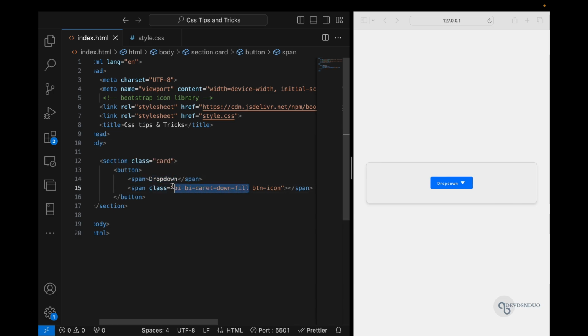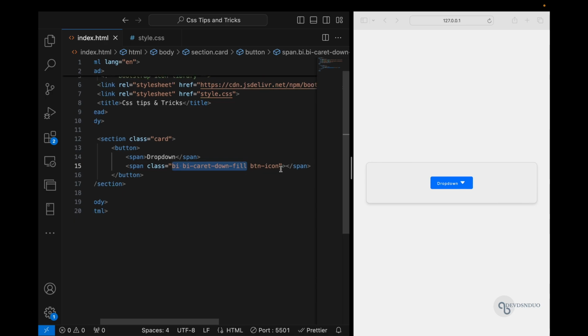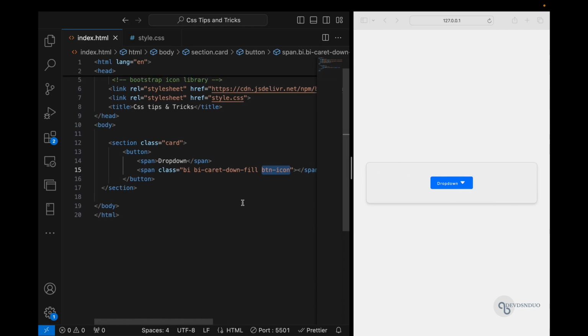Right here I'm using the Bootstrap icon library. I have a link in the description below. You can watch that video and learn how to include it in your project and how to include it inside of your elements. And I also have right here a btn-icon class. I'm using this class to target this icon right here and to style it in CSS.